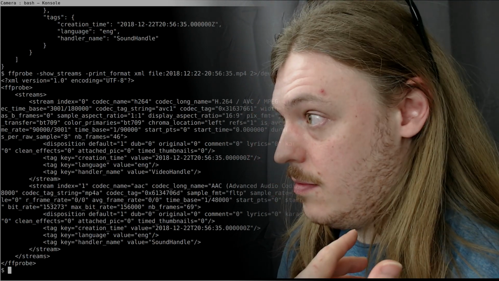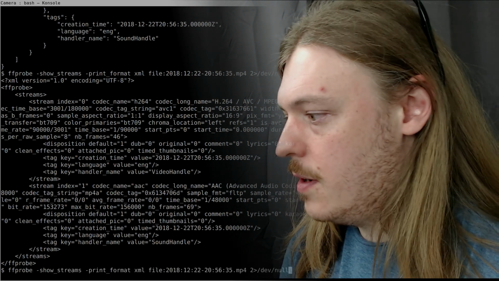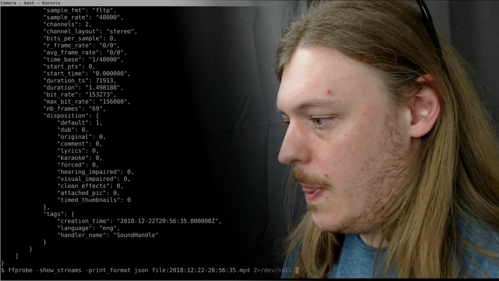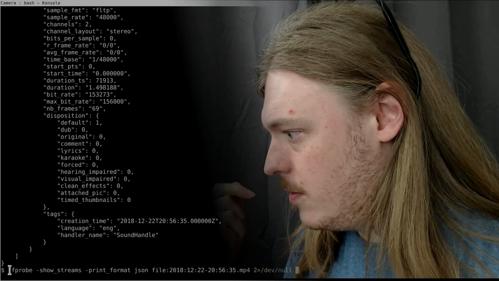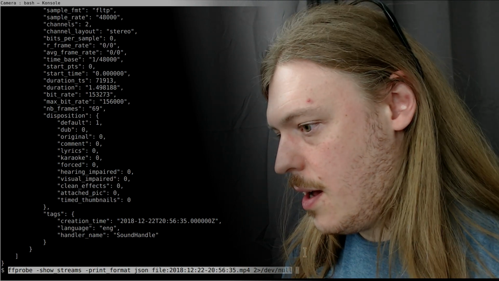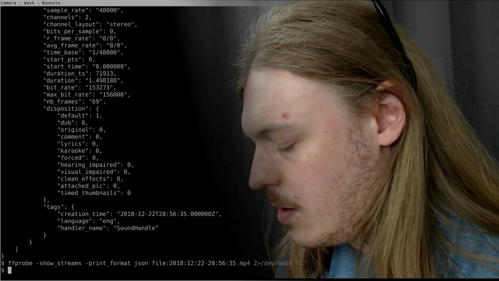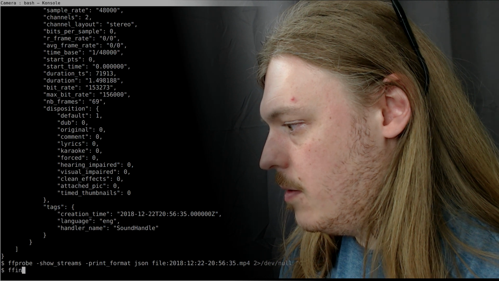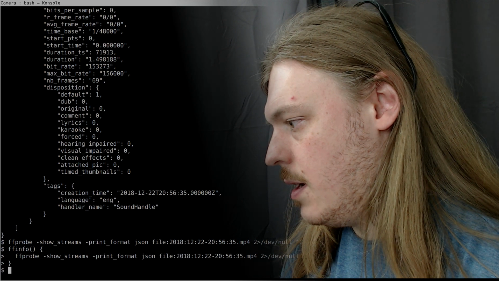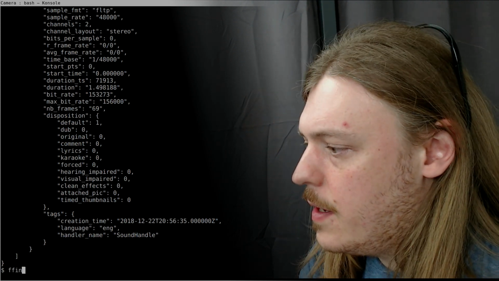But I'm going to be using JSON because I'm going to use jq to extract the information, and I like jq. So, here we have our command. Now, for the sake of brevity, I'm just going to stick this into a function, because this command's going to get long and start wrapping. So I'm just going to say ffinfo is that command, and there's my function, ffinfo. There we go. So, ffinfo.